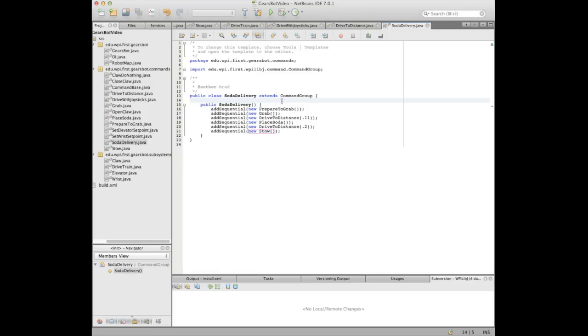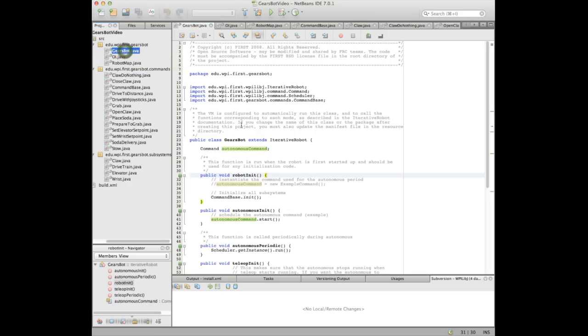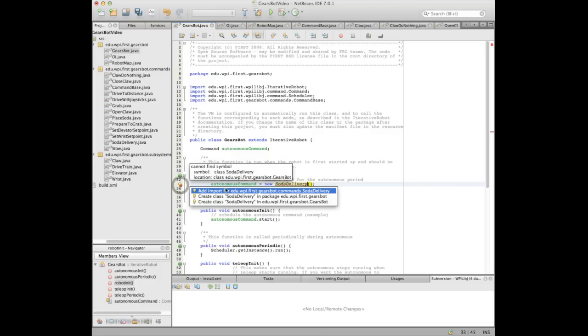Now, what's really nice is, you know, you want to have a really good autonomous program. And say your autonomous program is to do this. So let's make this be the autonomous program. So you come in here to the line we commented out at the beginning, and we set our autonomous command to be a soda delivery command. So we just got to import it. Yes. So you add the import.